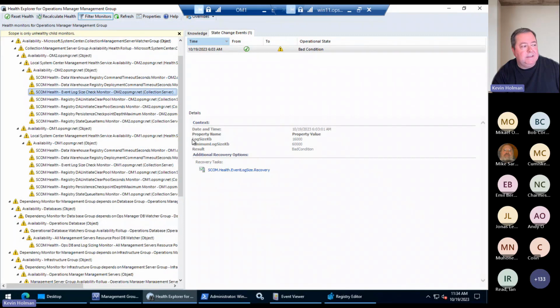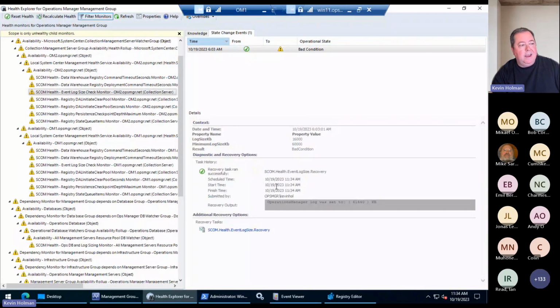So I can see that this is looking at an event log that is currently 16 megabytes. That's too small. I set a minimum size of 60 meg. So if you don't want to do it manually, you can just enable this recovery, and it automatically went out and set the Operations Manager log on this management server, only this one, to 60 meg. So the problem is now fixed.